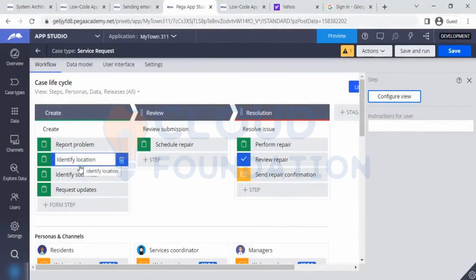We are not getting anything. We will click on this particular step, then configure view, and from there you will add that field. Whatever field you created as part of this data type will automatically come there. This is the complete user screen.